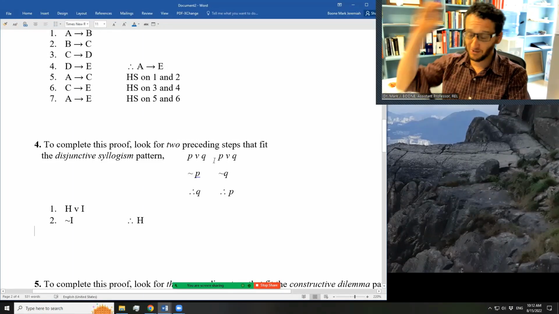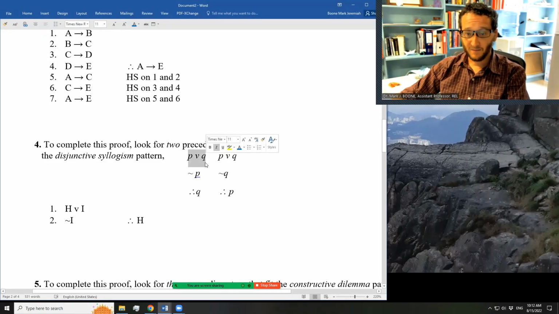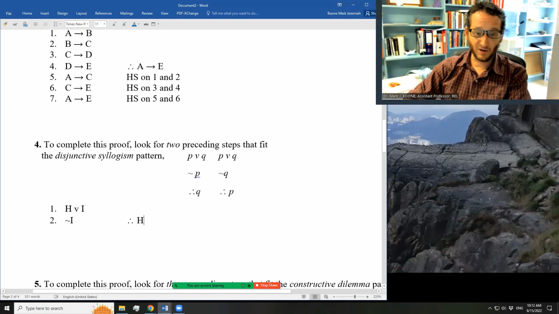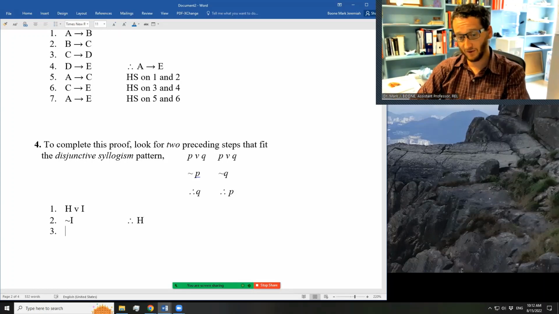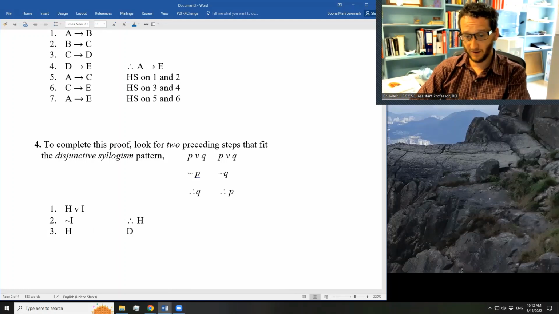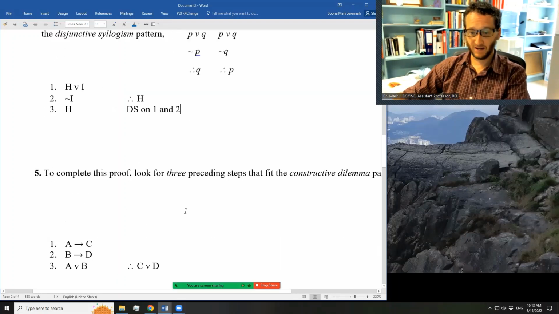So anyway, the disjunctive syllogism pattern can be either of these. Either P or Q, not P, therefore Q. Either P or Q, not Q, therefore P. So what fits that pattern? Well, both of these premises, obviously. H or I, not I, therefore H. Really, you just go straight to the conclusion here and say that it follows by the disjunctive syllogism rule on premises 1 and 2. That's it.